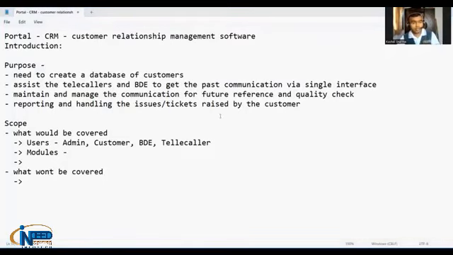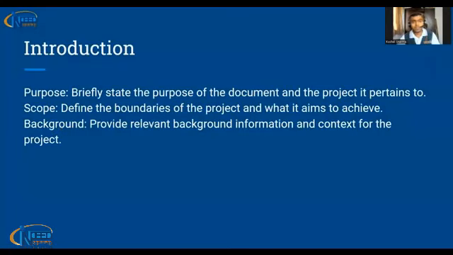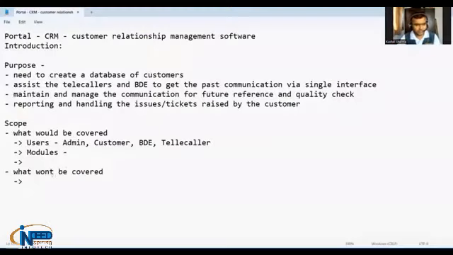Then next point here is background. So relevant information and context. So background can be written in a paragraph kind of thing, or maybe pointers. And it is not compulsory that you always need to write the background. Okay, if you have purpose and scope, that is also quite good enough.